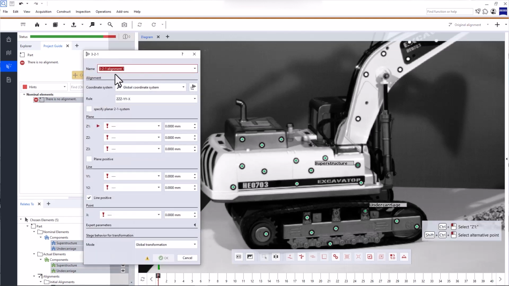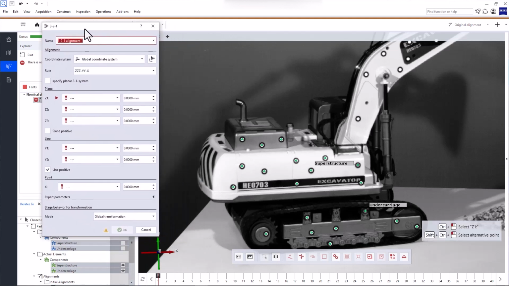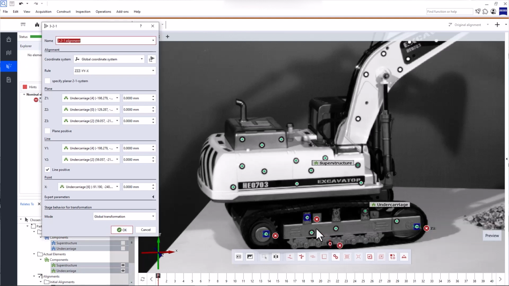Please note that alignments should be created in a stage without deformation. So make sure you're in the reference stage, in this case the first stage in the project. Use Ctrl and the left mouse button to define 3 points for the Z-plane, 2 points for the line to define the Y-plane, and 1 point for X.